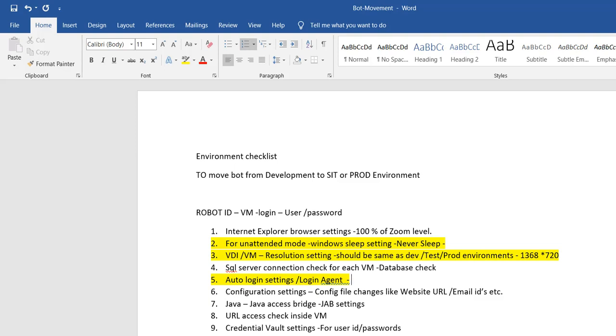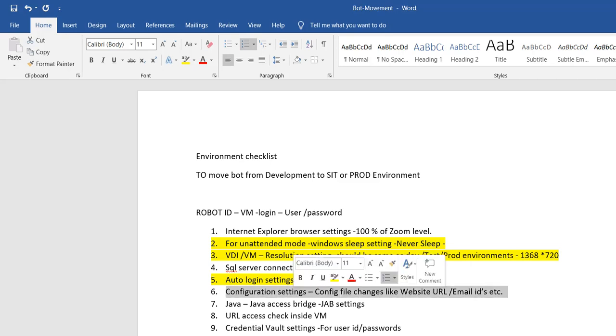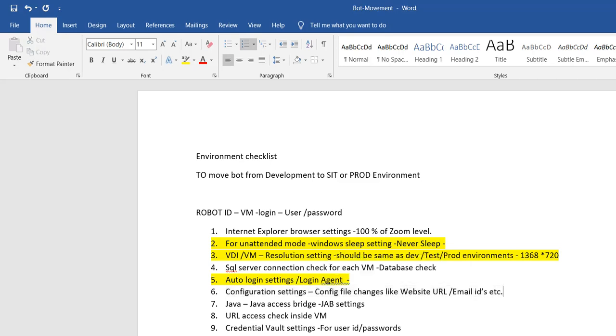And the important thing is the bot ID should be configured in the credential vault for user ID and password, for security purposes. Not only the website user ID or website password, but if you are using SFTP, you can set the SFTP user ID and password. If you have a SQL Server authentication connection ID, your user ID and password have to be set in the credential vault. This is the one thing.